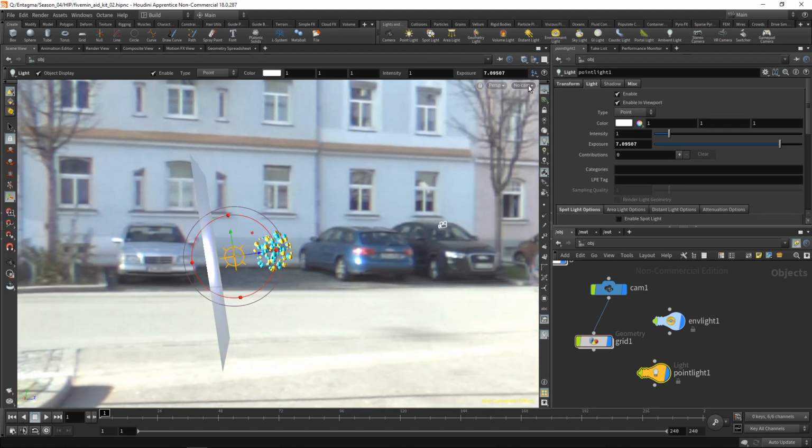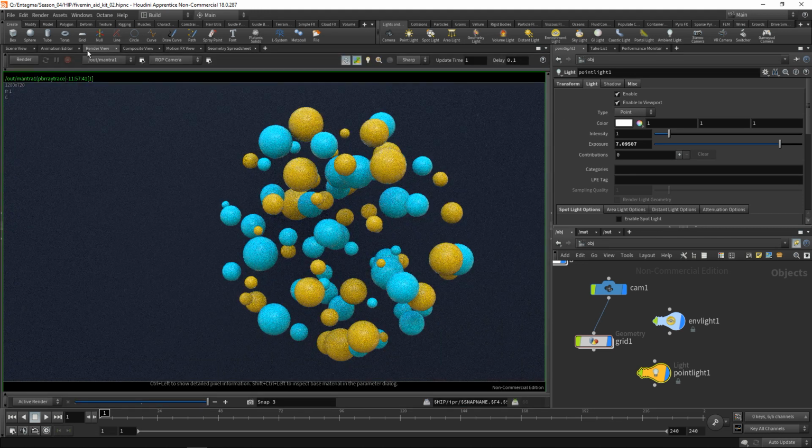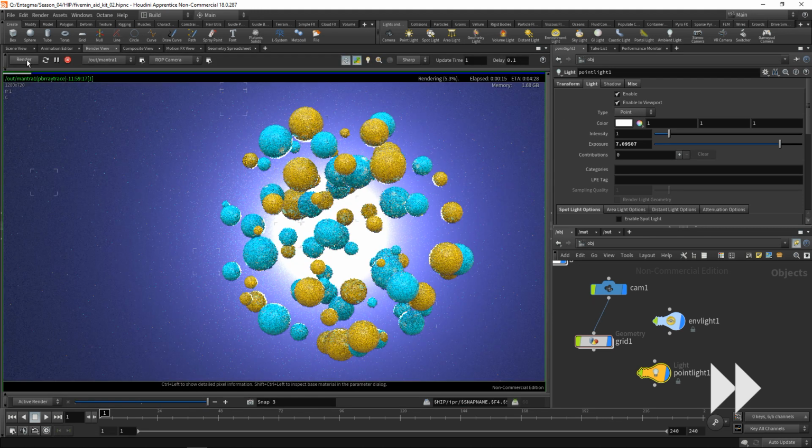Okay, let's look back through our camera and maybe move that point light to the side. Okay, let's hit render again. Few things I'm seeing here. First, my background material is still reflective, and then the light might be a bit too bright.